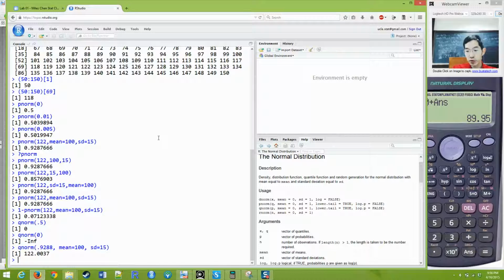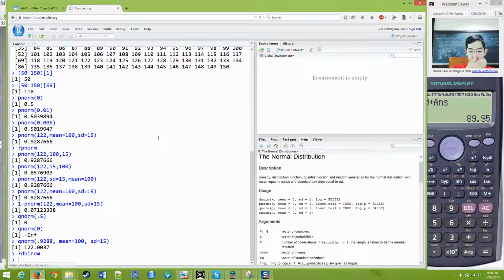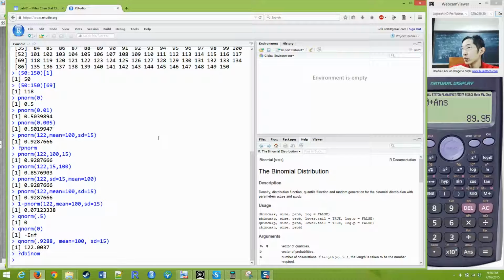For the binomial function, we have d-binom. D-binom is used for: I flipped a coin 10 times, and what's the probability that it lands heads exactly 5 times? So if I say d-binom, I want to know the probability it's going to land heads 5 times if I flip the coin 10 times, and the probability that it lands heads is 0.5. Again, you can look at this: x, size, probability. It's expecting things in this order.